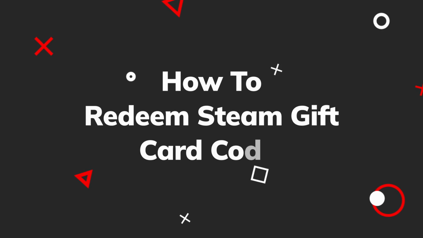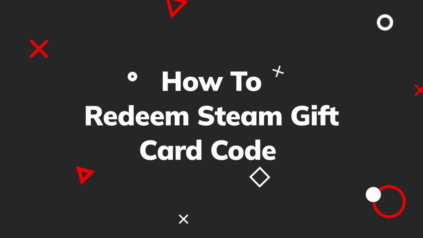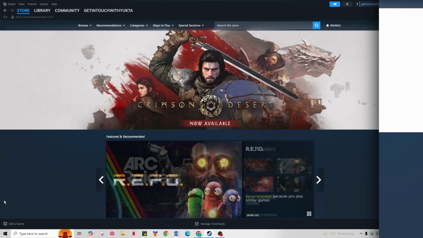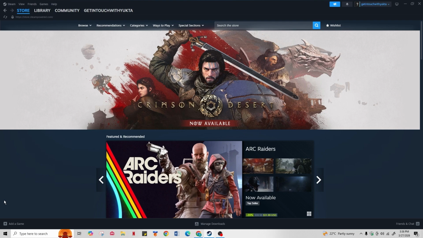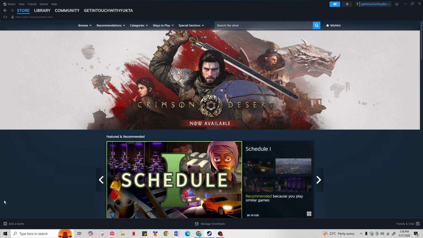Here is how to redeem a Steam gift card code. First, make sure that you're on Steam and you have a gift card to redeem. You can enter the code into Steam to add the balance to your account and make a purchase.